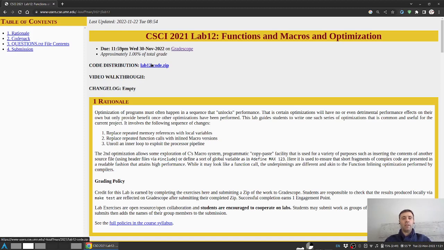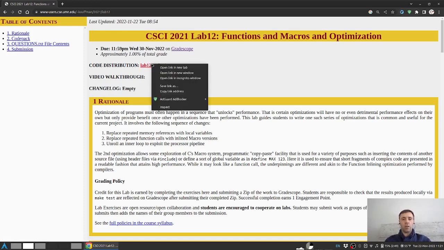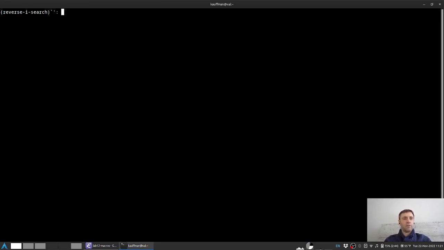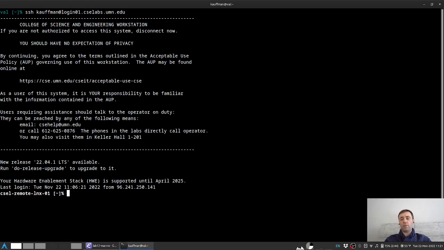I'm going to copy the link to this code up here because I'm going to log in to one of the remote servers and download the code there. Let's see, the server that I'll want to make use of is login01, so SSH into that. I had heard that some of you are having trouble getting into that. You can always SSH, for instance, to Atlas or one of the Keller Hall 1250 Labs machines, and then go from there to login01 or 02 or 03.